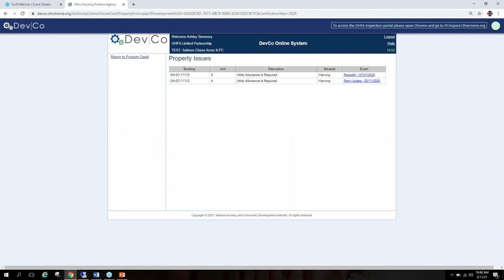If you have any severity errors, which we do not see often anymore, and I'm just going to cross my fingers while I say that, you probably need to contact the DevCo help desk if you cannot fix that error yourself. Again, it is very rare that we see them, but if you do see an error and you're unable to fix it, go to our help desk and we will assist you.